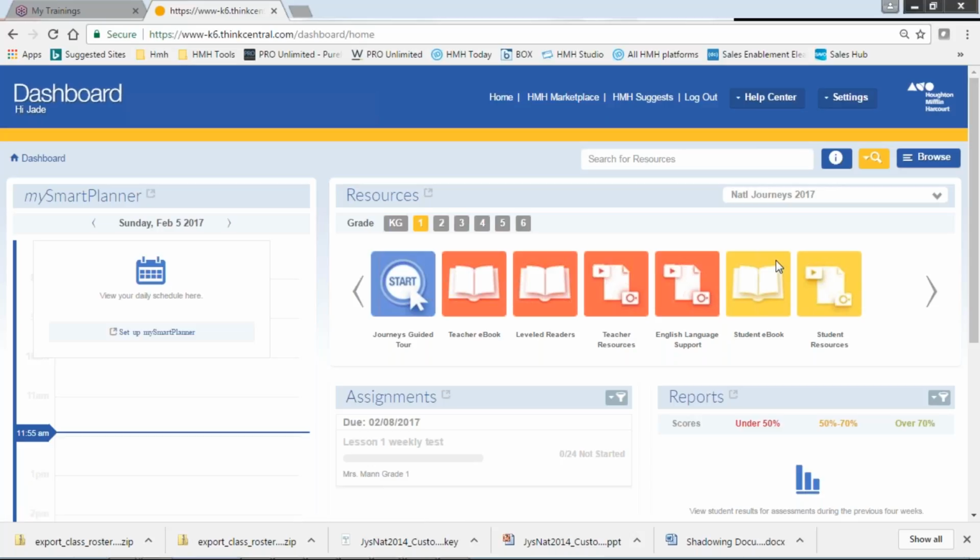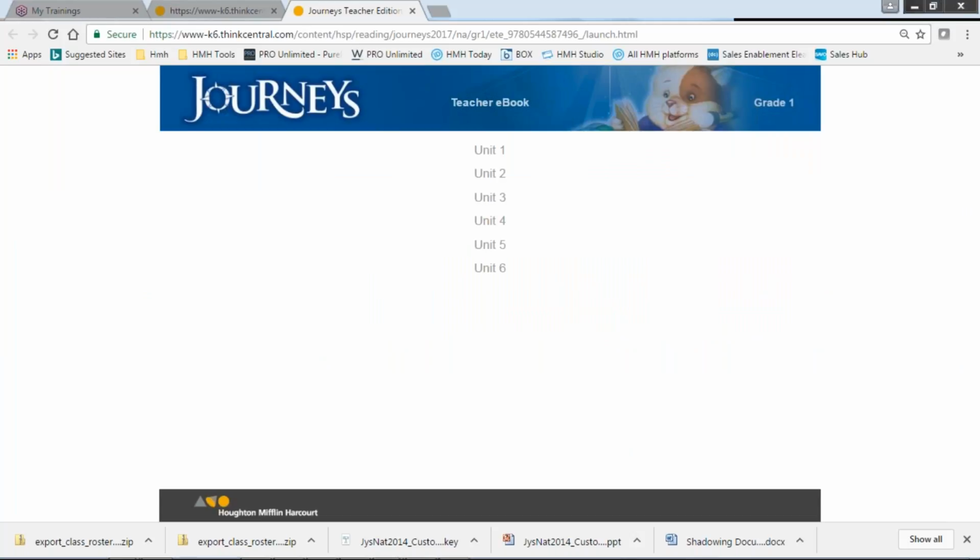So for just the purposes of talking to you today, I'm going to be on first grade. Now, there are some differences in teaching and in the layout of the structure for grade levels, kindergarten especially, and then K through 2 and 3 through 6 are sometimes structured differently. So I will be sure to mention those areas where things are structured differently than the first grade that I'm referring to. So I'm going to go ahead and open up my teacher ebook.